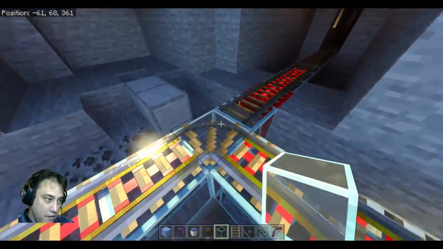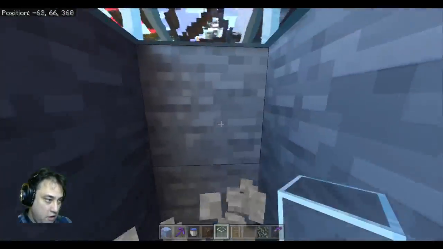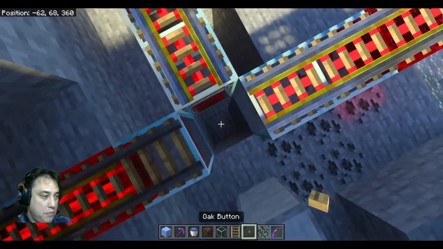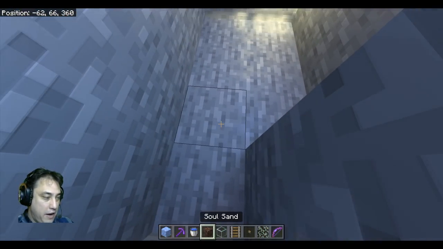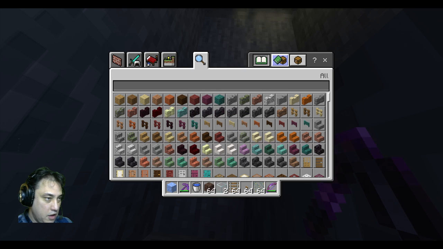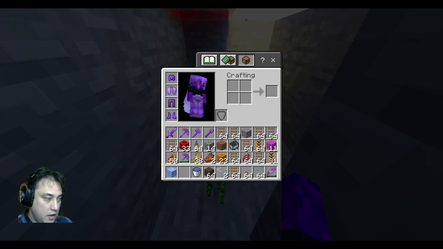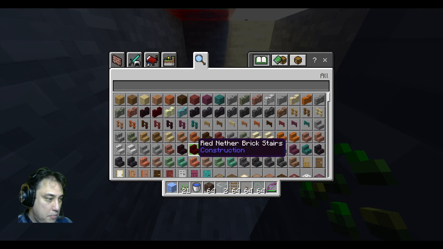So eventually we want this brick here to be the switch. So we want power. We want the comparator to come out of there. Let me get my comparator loaded up here. Okay.